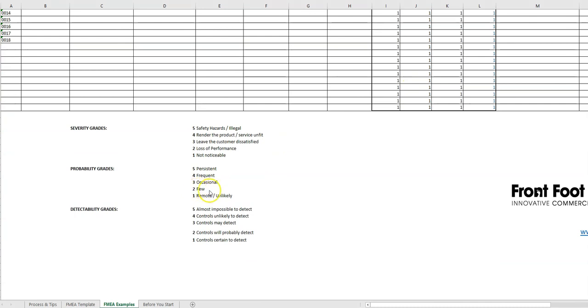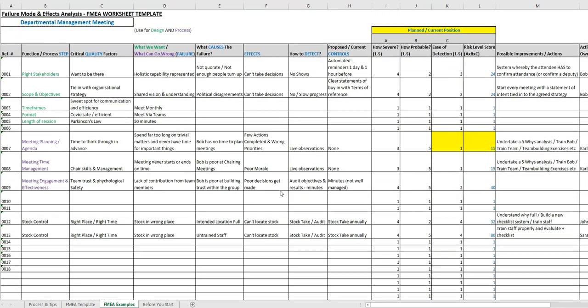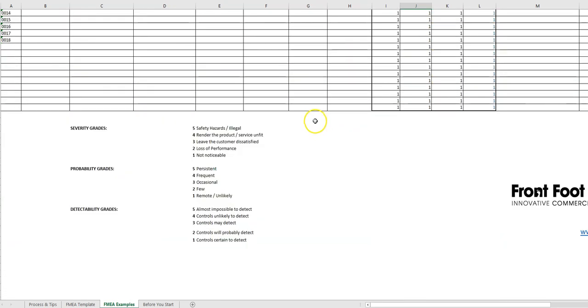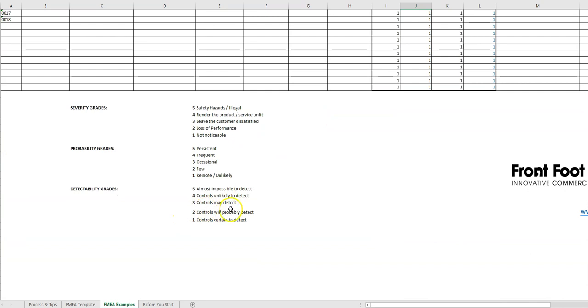meetings, proxy data, that this probability is occasional, i.e. it certainly happens more than it should. So it gets a score of 3. Detection is an interesting category to score. I've scored this a 3 because the controls might detect a failure, i.e. the automated reminders might help to ensure that more people turn up on time, so it's a 3.